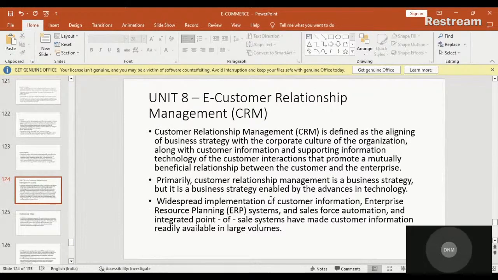Next is unit 8, that is e-customer relationship, called CRM, customer relationship management. What is customer relationship management? Customer relationship management, called CRM, is defined as the aligning of business strategy with the corporate culture of the organization, along with customer information and supporting information technology of the customer interactions that promote a mutually beneficial relationship between the customer and the enterprise.